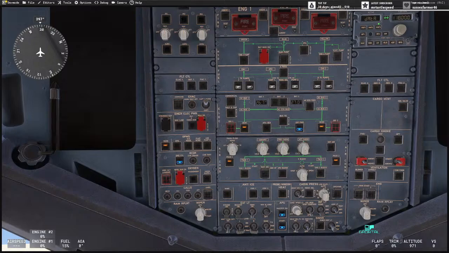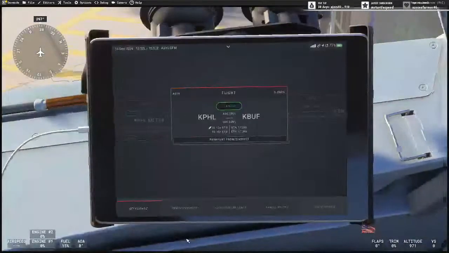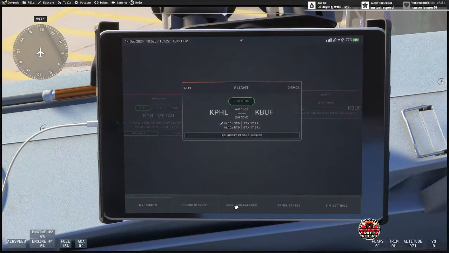We're going from Philadelphia up to Buffalo. It's a fairly short flight, so I don't have a huge amount of time today. Pushback approved, face east. Okay, let's turn the bleed air on. Engine start approved. Face east. Mass and balance page.